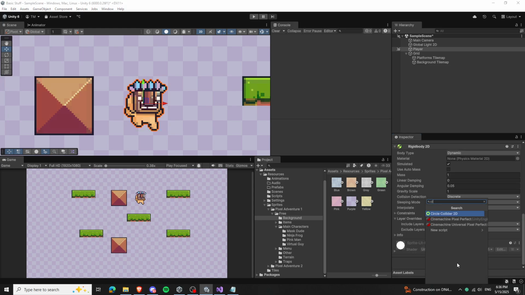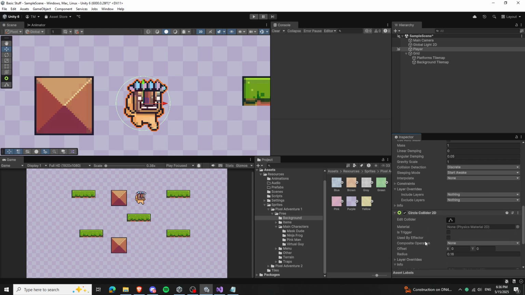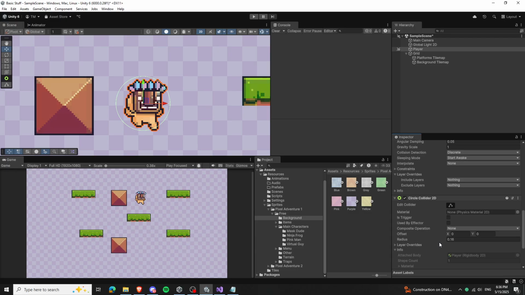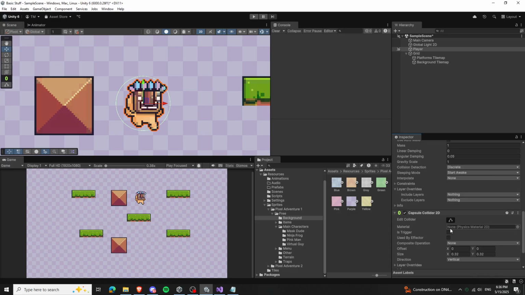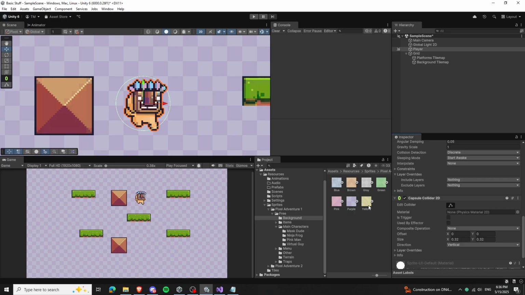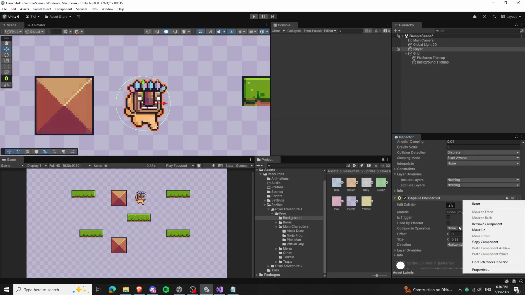And you have others like Circle Collider 2D. This one doesn't have a size; it just has a radius. And then you have Capsule Collider 2D, and with this one you can decide in which direction the capsule goes. Vertical means it will be a capsule on that axis, but if it's horizontal then it is on the other axis like that. So that's it for colliders.